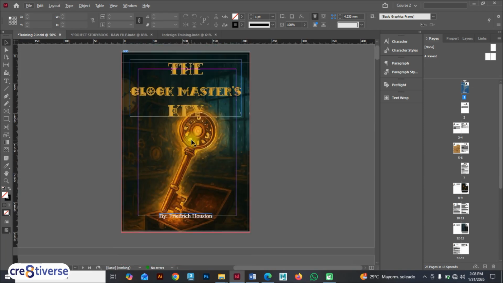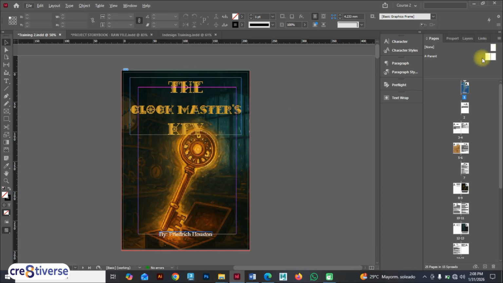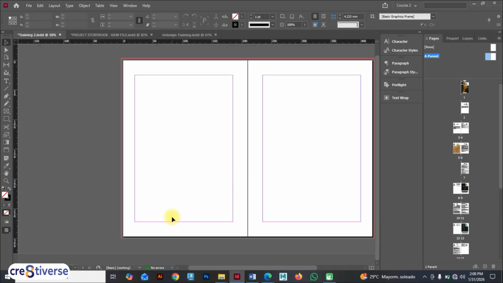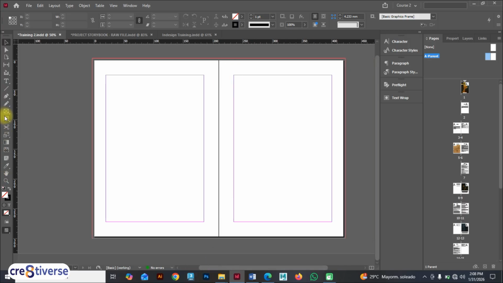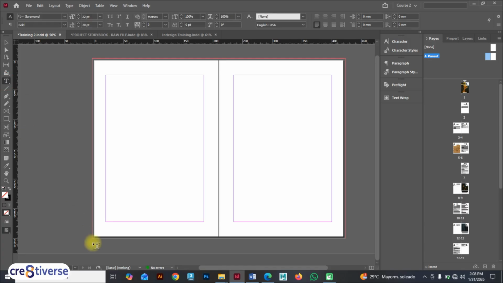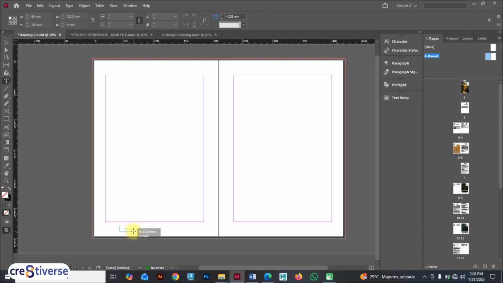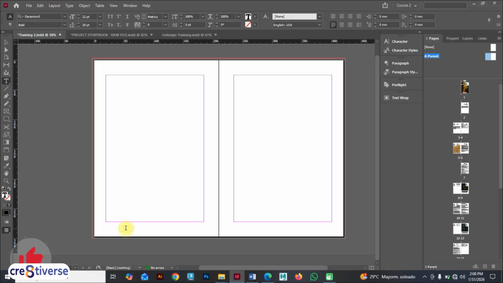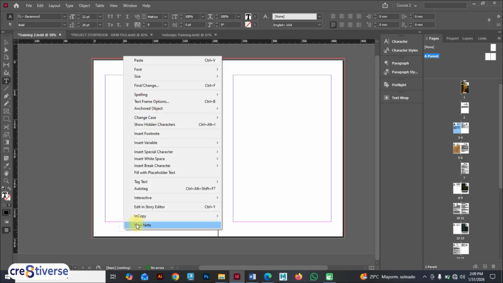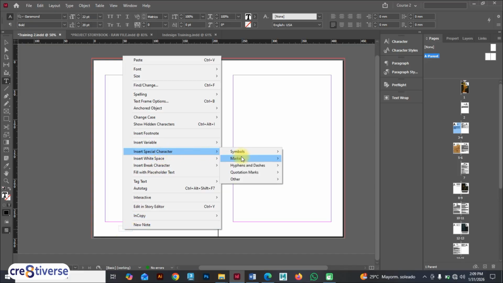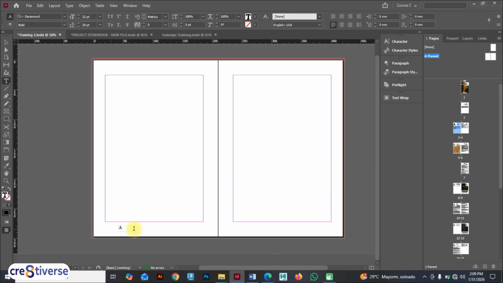To carry out the pagination, all you need to do is to go into your A-Parent here. So you double click, and it's very easy. It's not difficult. All you need to do is come in here and probably draw a text box. I'll draw something very small. You just right click, you go to Insert Special Characters, you go to Markers, you go to Current Page Number, and you click that there. So basically, that's how it's done.